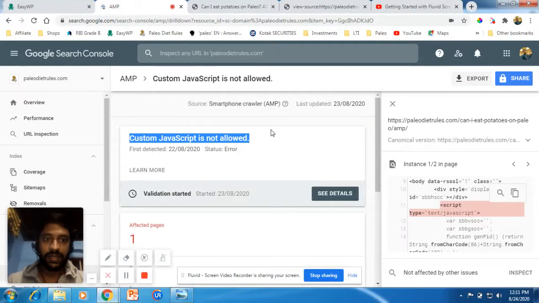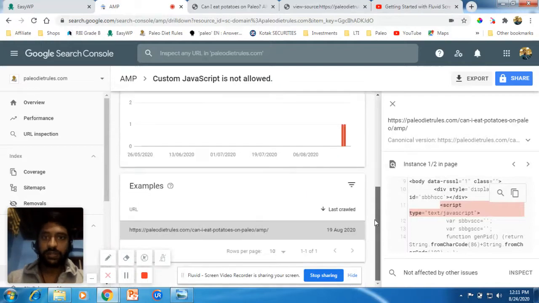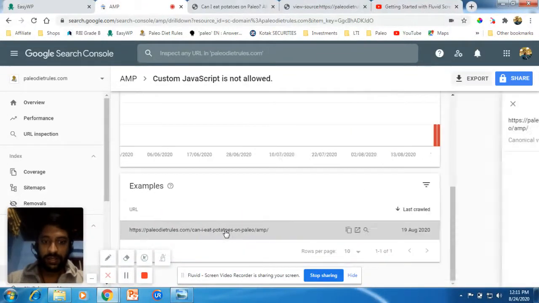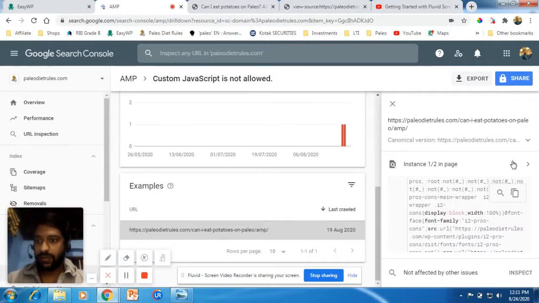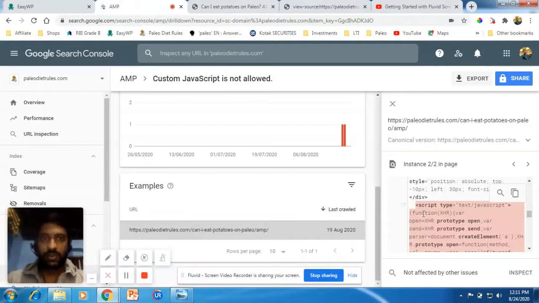Okay, so this is my error message which says custom JavaScript is not allowed. If I scroll down a little bit, this is the page that is giving me the error. When I click on this, I will be getting the details of this particular error here. This actually has a script, JavaScript inside this code. That is why it is giving me the error. So we need to get rid of this. How can it be done?